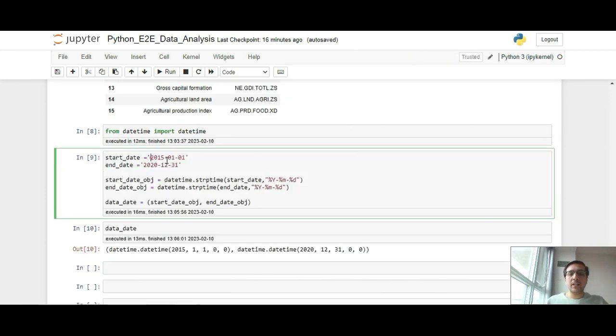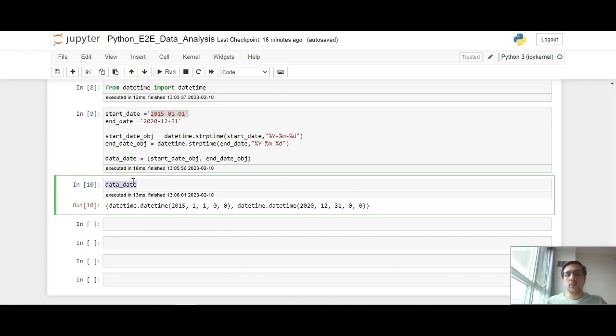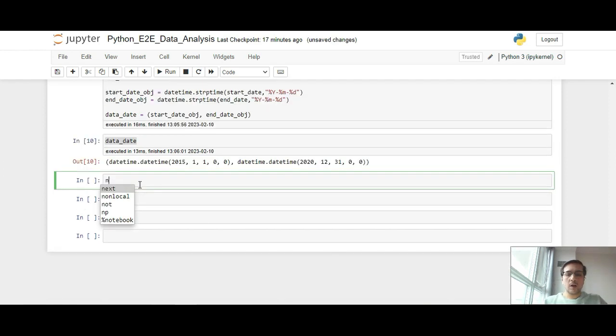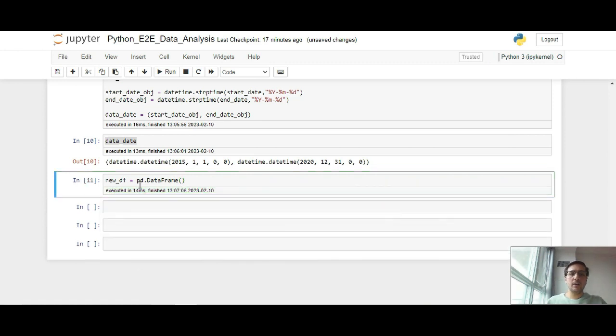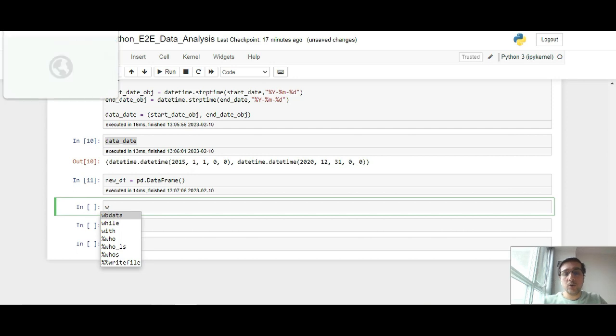So what it has essentially done is taken the string and converted it into datetime format, right? This is what we are going to use as our period of analysis when we import data from the World Bank website. Now let's define a data frame called new_df, which will be nothing but a blank data frame, pd.DataFrame. Now let's see how we can call the data from the WB data library using an API call.